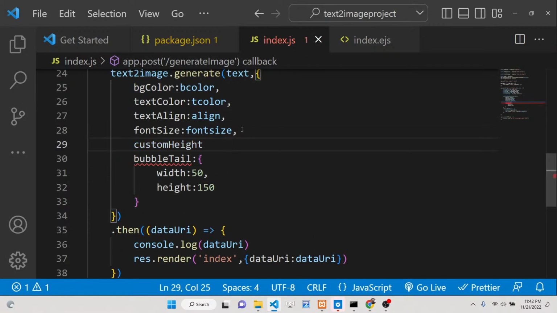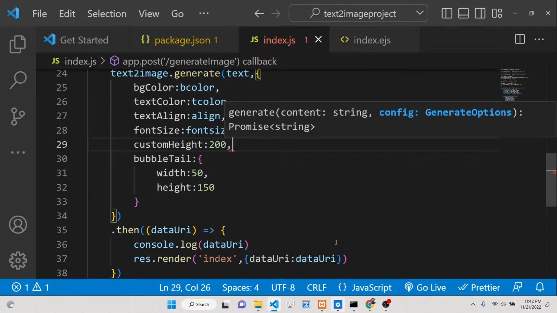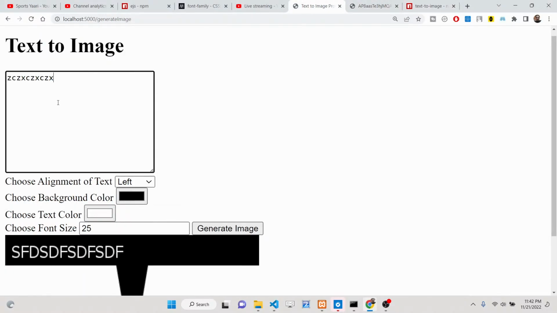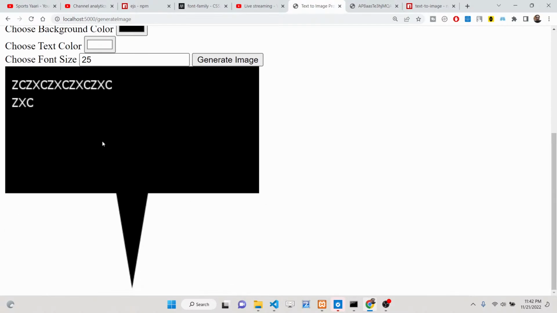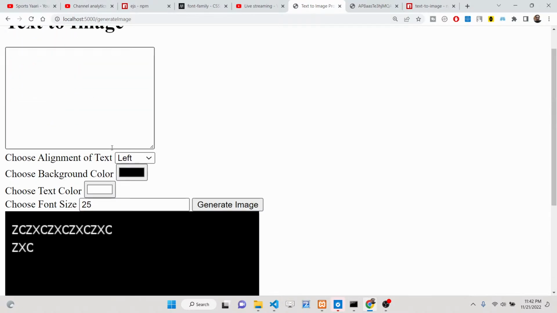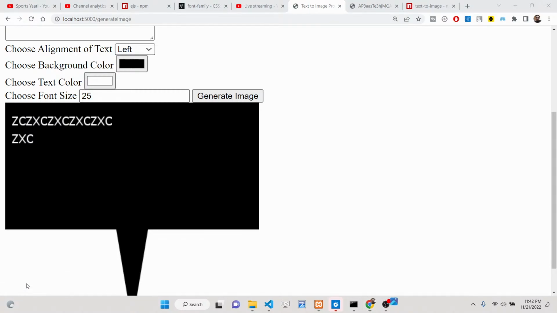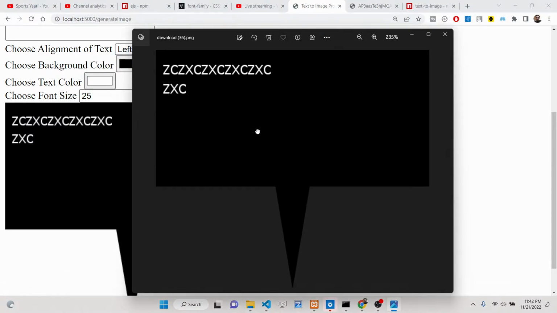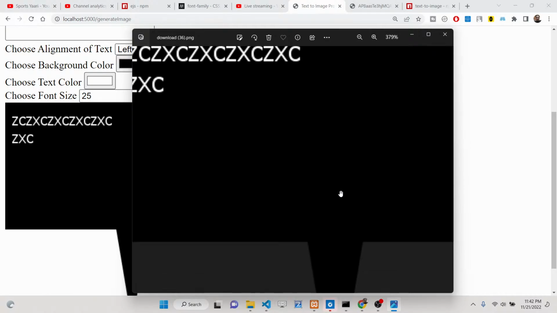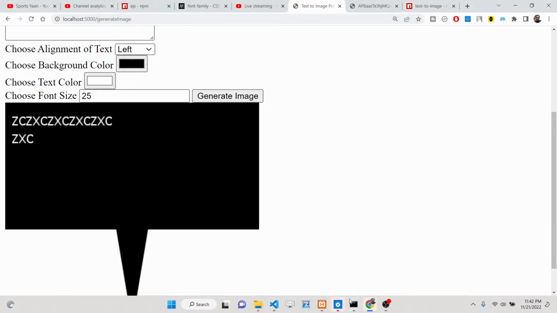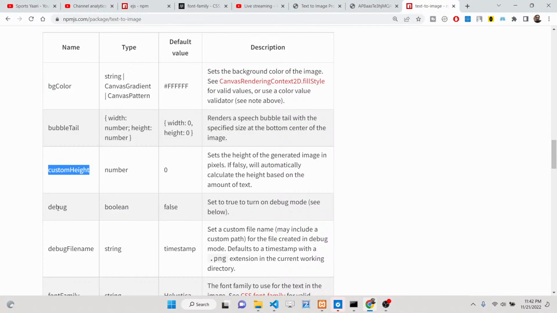So if you want the height to be larger, let's suppose I provide 200 here as the custom height. So basically I'm increasing the height of the image based upon the text given. If you click generate image, you will see the height will be 200 pixels. So the height of the image will be larger. You can just provide the canvas height, it totally depends upon you. And various options are there.